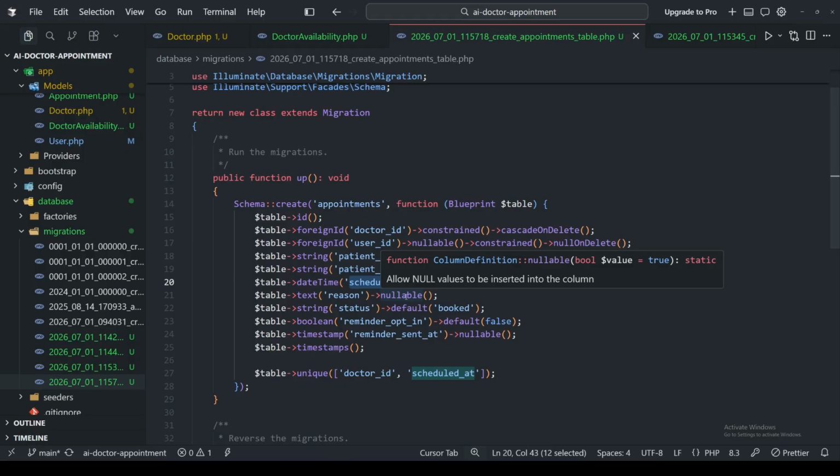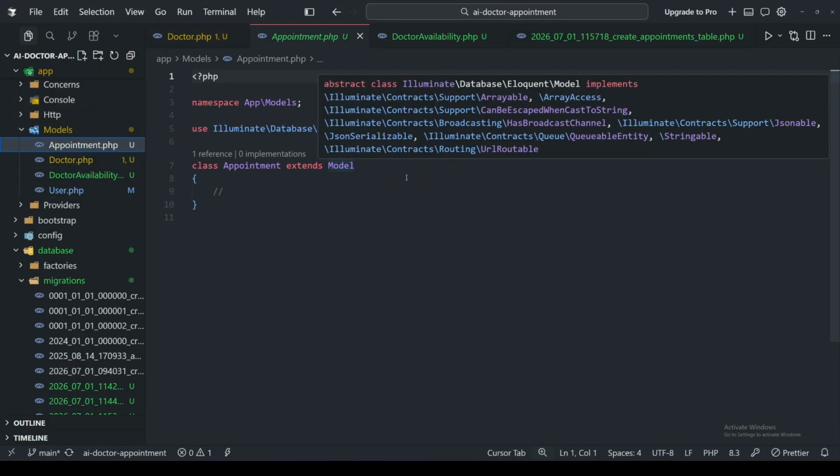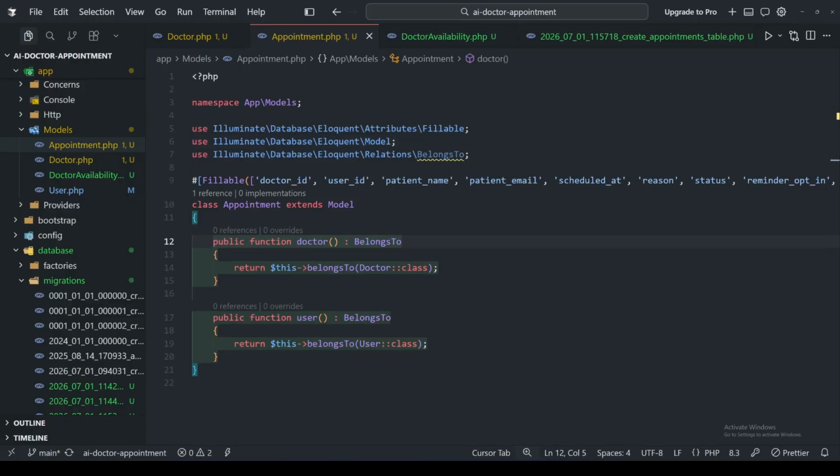Reminder_opt_in records whether the patient wants an email reminder. The AI will set this. Reminder_sent_at lets our reminder job avoid emailing twice. And the unique constraint on doctor_id plus scheduled_at means the database itself refuses to double book a doctor.